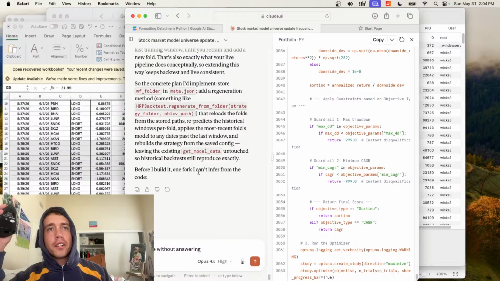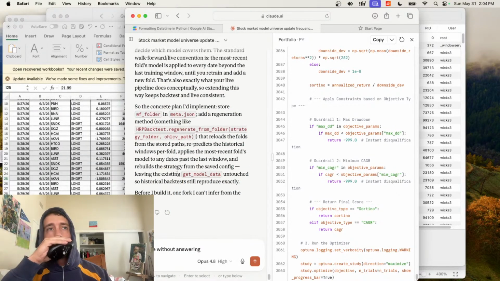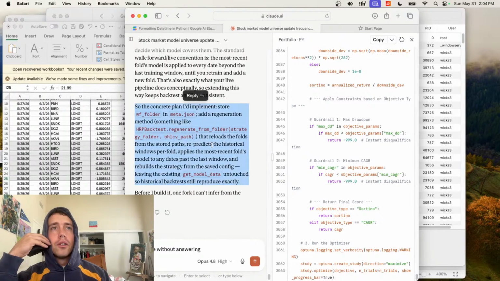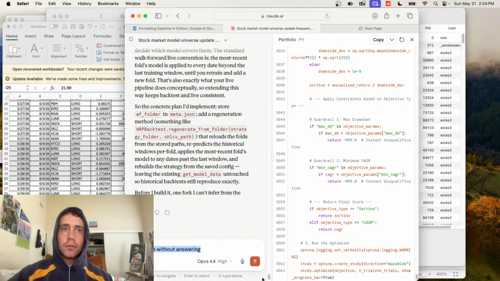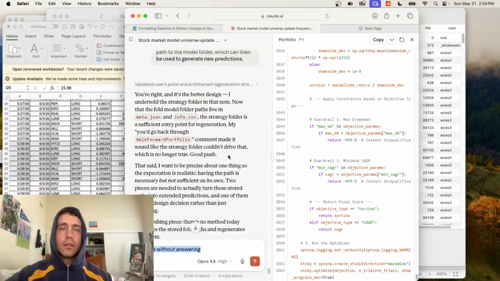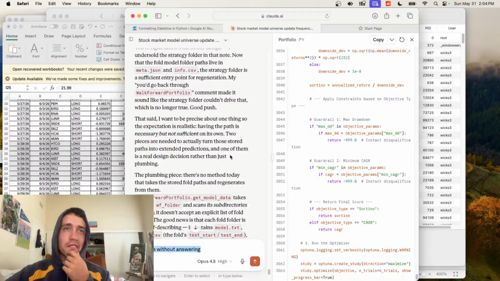Oh, great. One fork I can't infer from the code, and then it doesn't tell me what it is. Store the walk forward folder in meta.json. Add a regeneration method to the strategy folder that reloads the folds from the stored paths. I don't want to repredict the history. This is confusing.